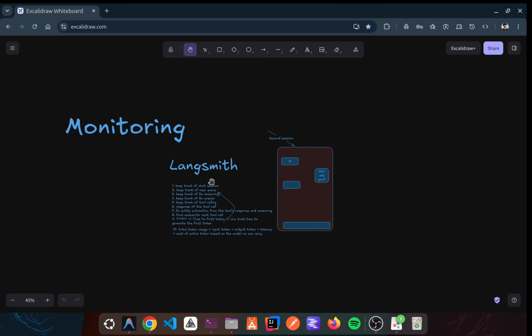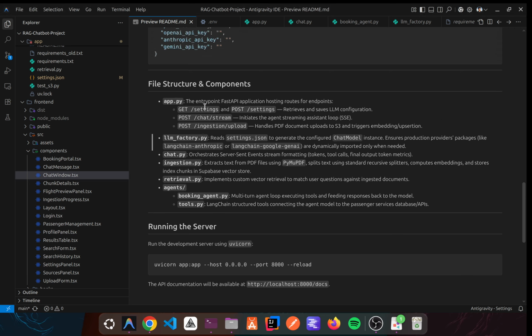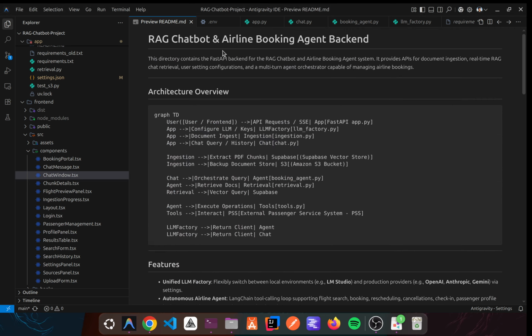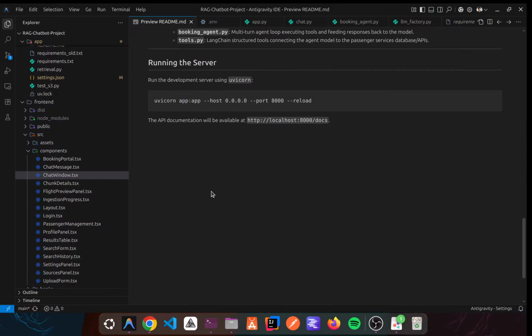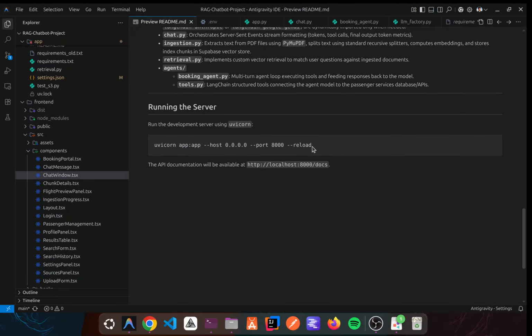Hi everyone, welcome again. Today I will show you one of my projects, which is related to a flight booking system using RAG and an AI agent. Okay, so let me start my project and I will show you the working flow of the project.